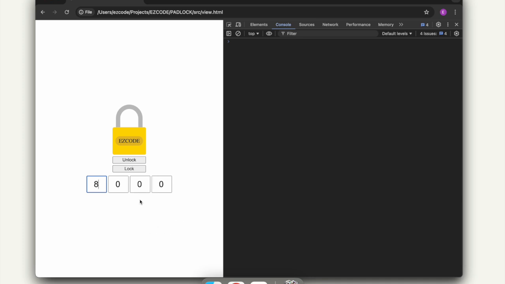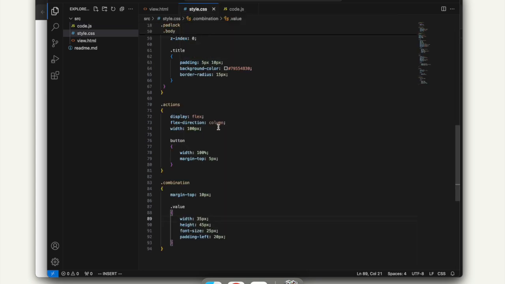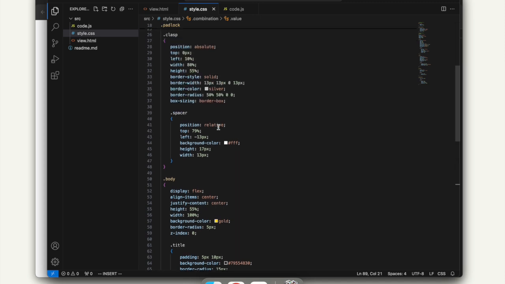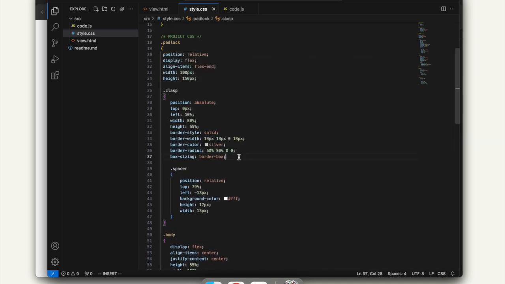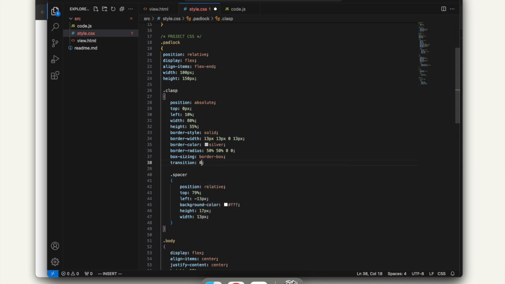So let's add a bit more finesse to our lock and unlock animation. If you remember, we're going to unlock and lock, and it's a little jerky the way that it's going. So let's see if we can add something to that. I'll go back to the VS Code, and we're going to go to CSS this time, style.css. We're going to look at the clasp class, and here it is. And just right here at the bottom below the box sizing, we can put a transition of 0.5 seconds, if the top is affected.